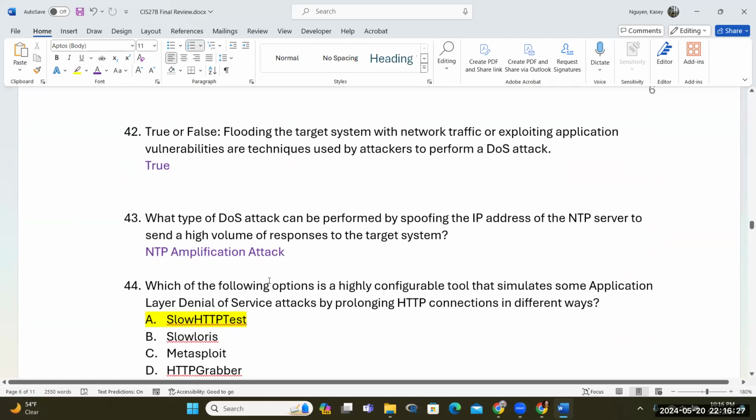42. True or false? Flooding the target system with network traffic or exploiting application vulnerabilities are techniques used by attackers to perform denial of service attack, and that's true. Denial of service attack usually just overwhelms the target system with a lot of requests or generates a lot of traffic so that it becomes congested and unavailable to the regular user. So true.